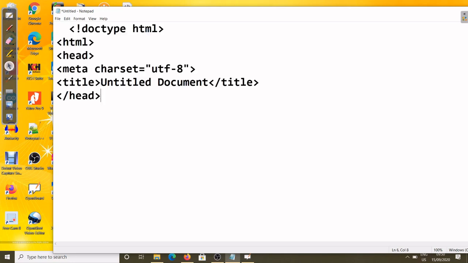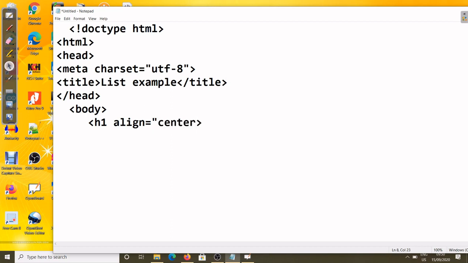This is the basic part of your HTML file. Here we can see the list example title. After the head you write the body, and inside the body we will display the list. Here I am writing h1 align center, and then: this is the example of the unordered list. Then close the h1, this is just like a heading. Now coming to the syntax, the first example for the unordered list. The syntax is UL.